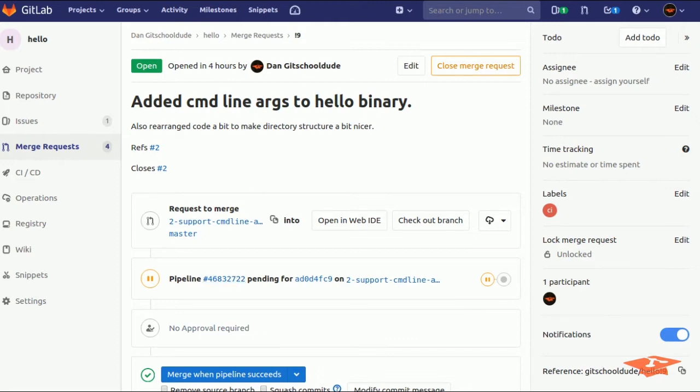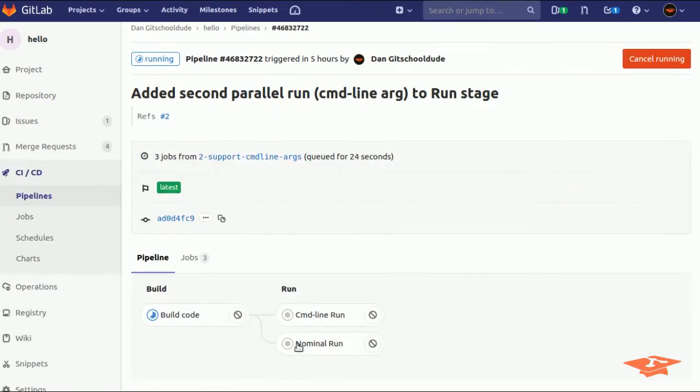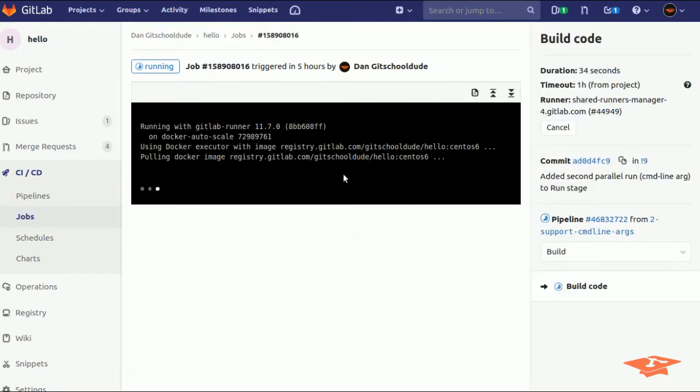So let's take a look at that. Open up the pipeline in another tab. We can see it in this view, which shows the graph view. Now, the build stage has one job, the run stage has two, and they use sort of this notation to show that things will run in parallel in this stage. So we can see the build code stage is running. If I click on that, open a new tab, I can see what's actually happening here.